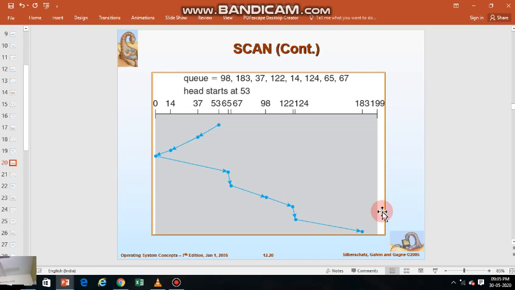So I'll repeat it once again. Our head start is 53 and it is moving in the decreasing direction. So between 53 and 0, ultimately it is going to reach 0. It's not like it is moving towards 37 or towards 14. No, it is moving towards 0. And from 53 to 0, whatever request comes in the way, in the range 53 to 0, will be accomplished.